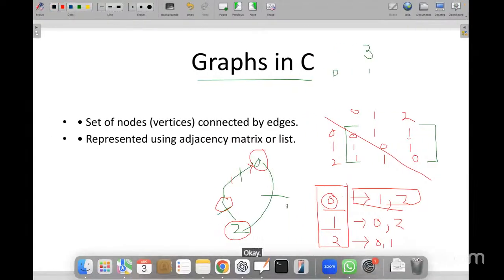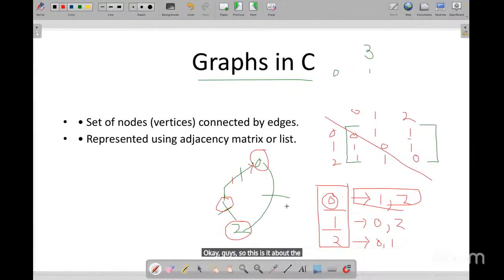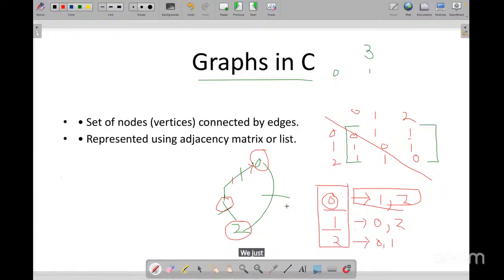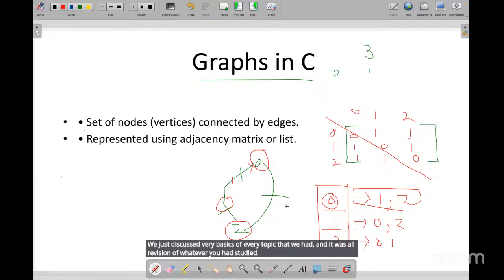Okay, guys, so this is it about graphs. If you have any questions, you can ask me and I'll try to answer them. We just discussed the very basics of every topic that we had, and it was all revision of whatever you had studied during the whole week.